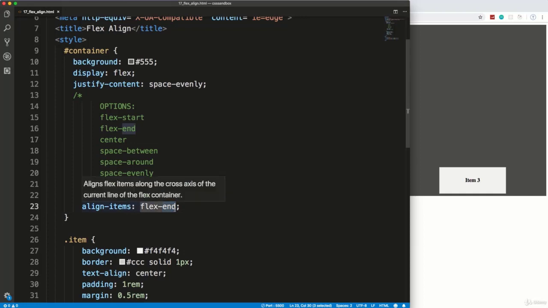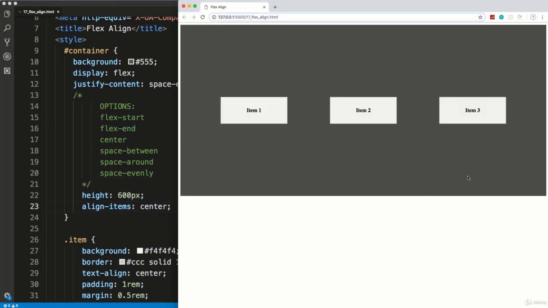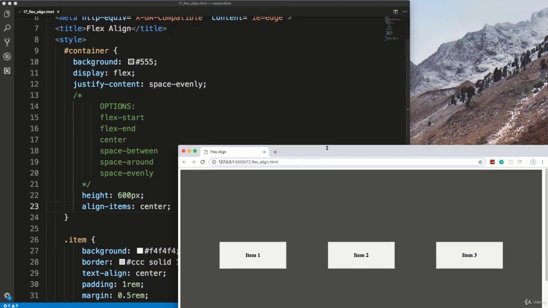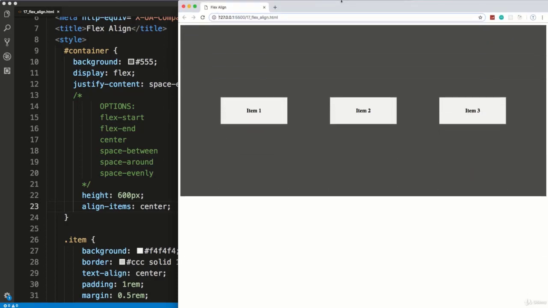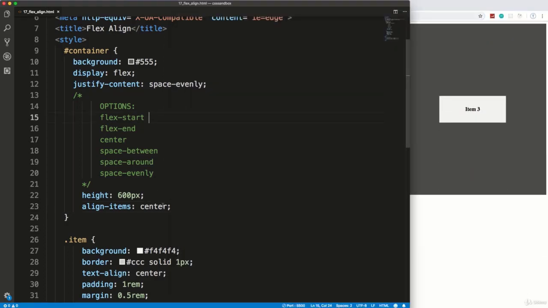If we do center, they're going to go right in the center. So you can see how easy aligning this stuff is. We don't have to do a padding top and have it be different pertaining to the browser height. It's always going to be in the center. So let's look at some other ones.